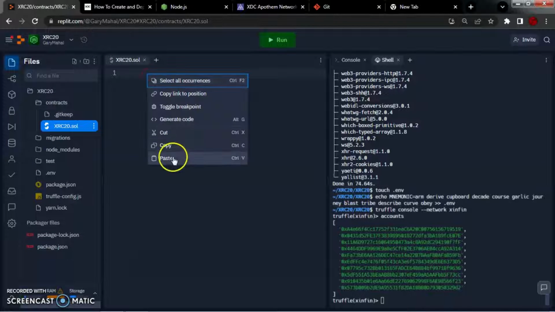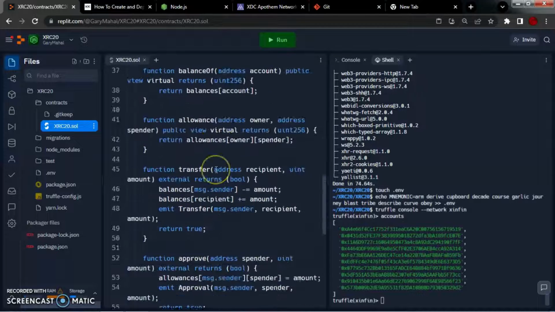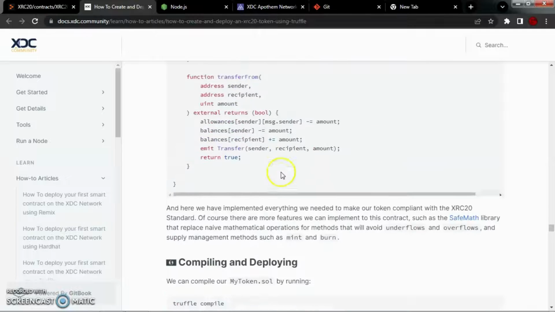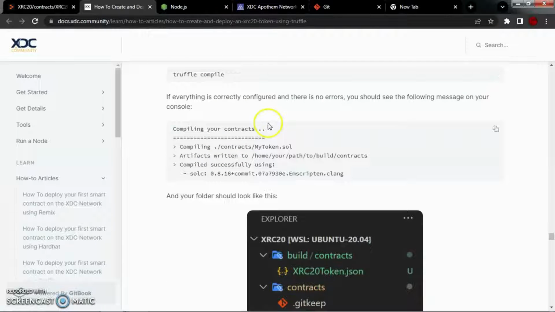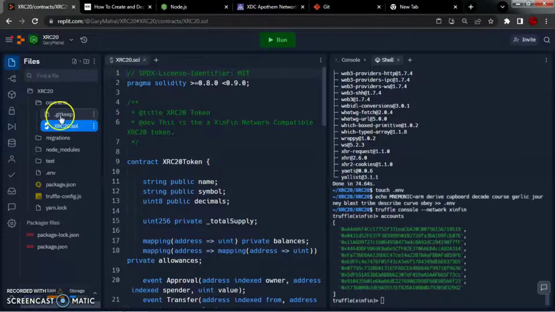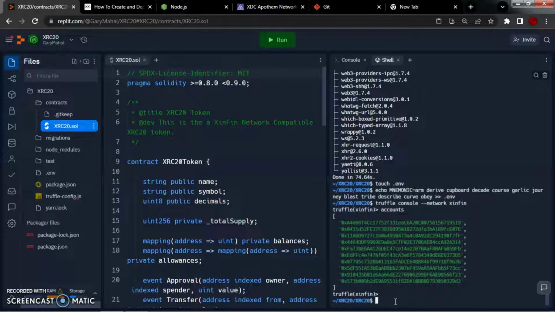Now we're going to compile it. To compile it, we're going to use this command called truffle compile. It's going to compile all the contracts present here. For our case, this is going to be XRC20.sol. By the way, to come back from the truffle console, press Control D. It will come back to this folder.